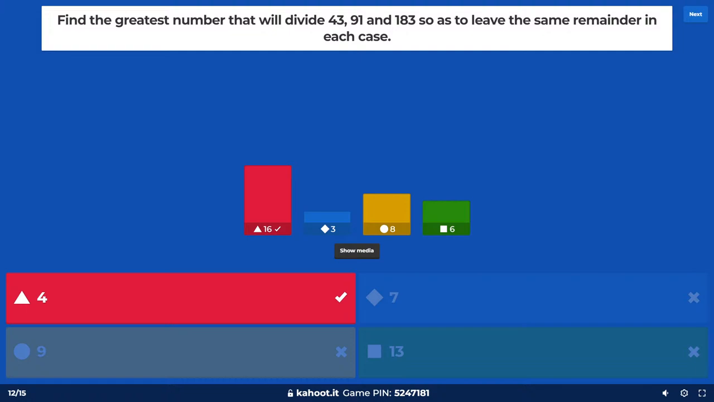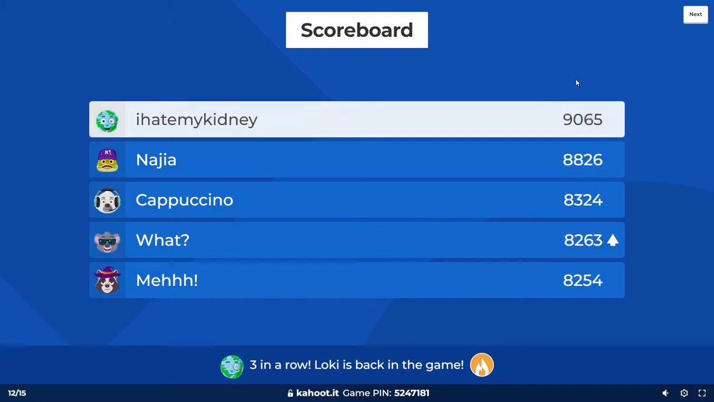So let's move on to the scoreboard now. Okay, scoreboard, no changes. The only thing is the leaders. What was in fifth position is now on fourth position. And Loki is back in the game with three correct answers in a row. Okay, Loki, that's also quite interesting. Congrats, I expect you in the upcoming question scoreboard. I am expecting you in the top five. So keep gaming. Let's move on to the next question now.